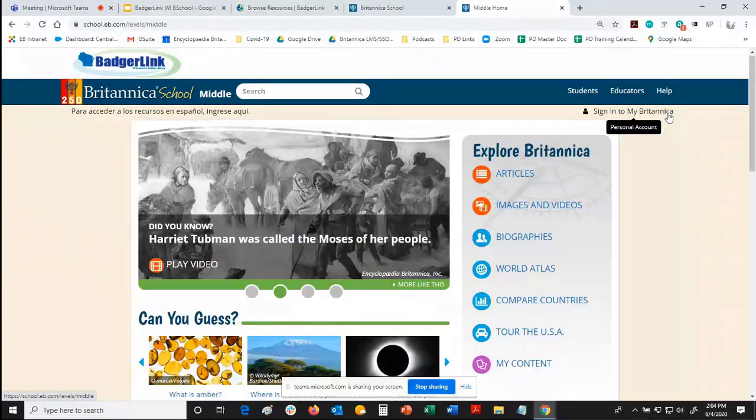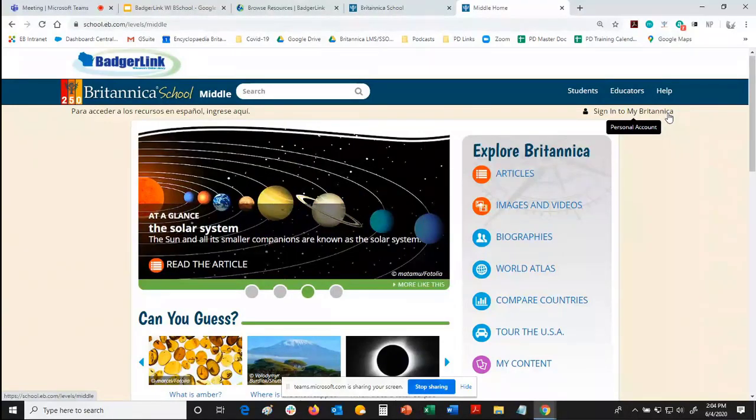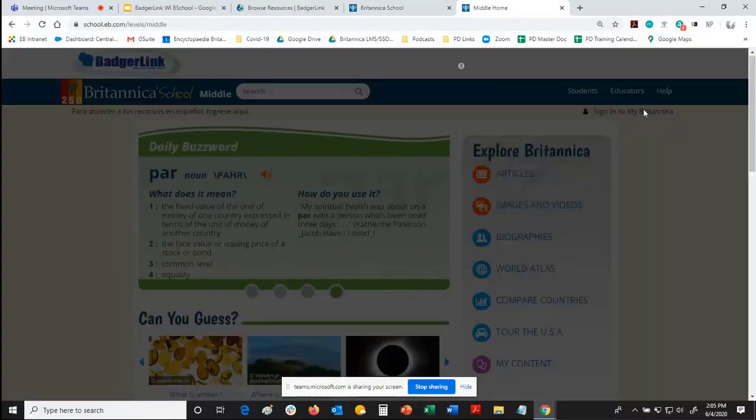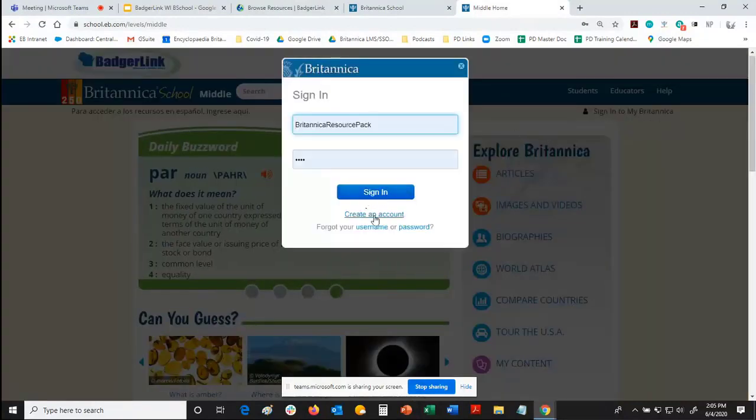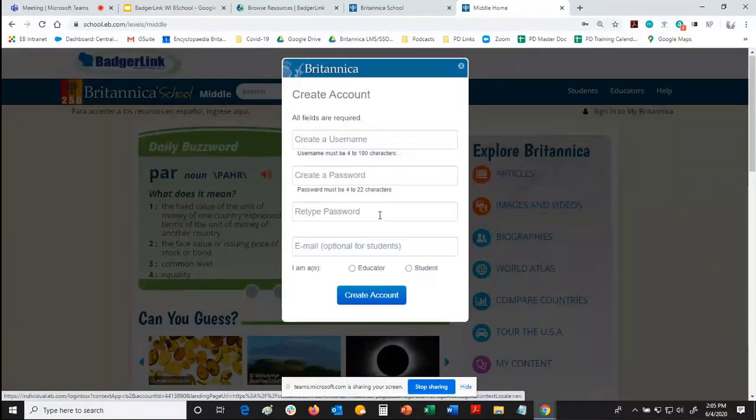I just want to make sure everyone felt comfortable with using it and knew how to use it. But again, you don't have to use it if you don't want to. Students don't have to set up an account if they don't want to. It's totally fine. But I'm going to click on where it says sign into MyBritannica, and you'll notice down here where it says sign in, below that it says create an account. And this is where you can set your account up.